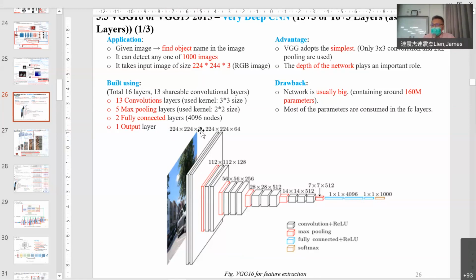So the input is 3 channels, RGB. If your input is only 1 channel, it's D. Sometimes only 1 channel is fine. But some people use this for the depth image. They will copy the depth channel 3 times. It's also fine. Okay, so this is the input.